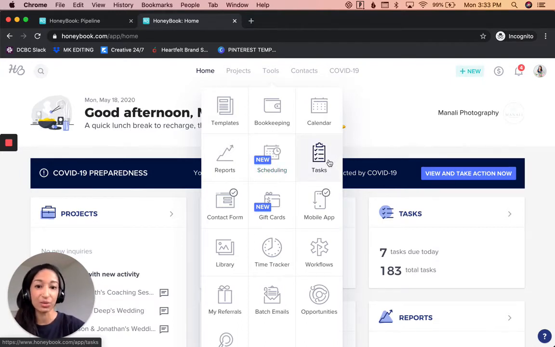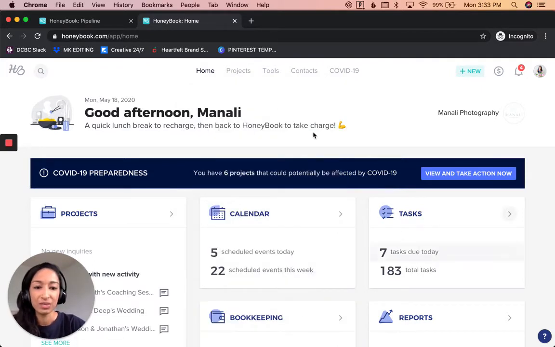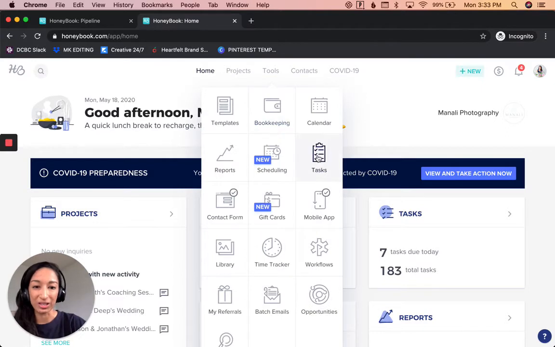Tasks are related to the workflows, which I'll walk you through again. But it's really nice because, and I'll go in depth more a little bit later, it'll tell you what you need to do today, what you need to do this week, this month, stuff like that.